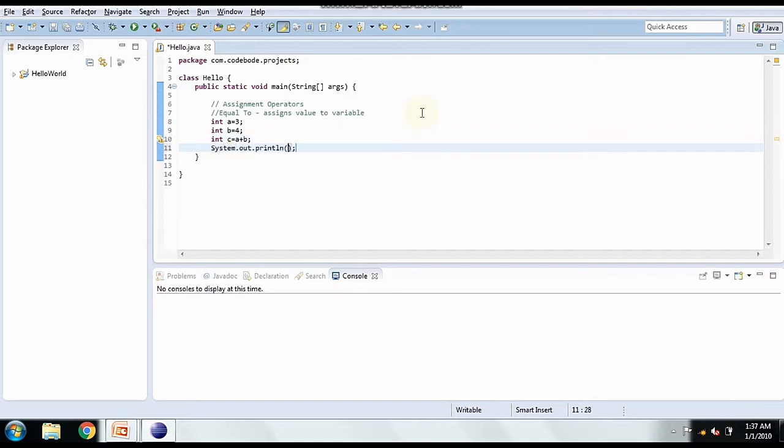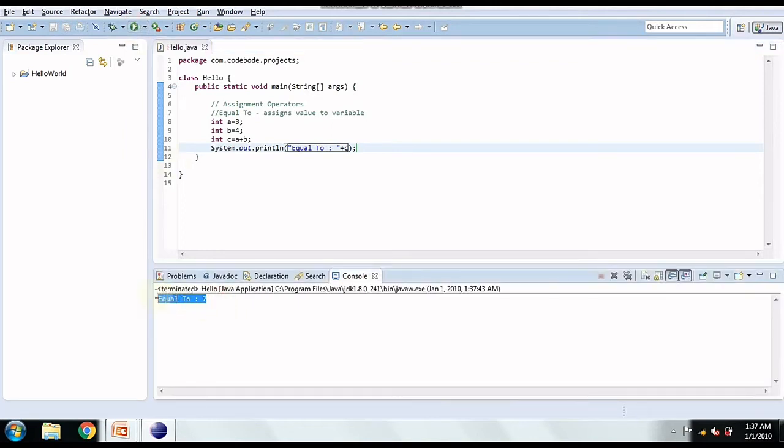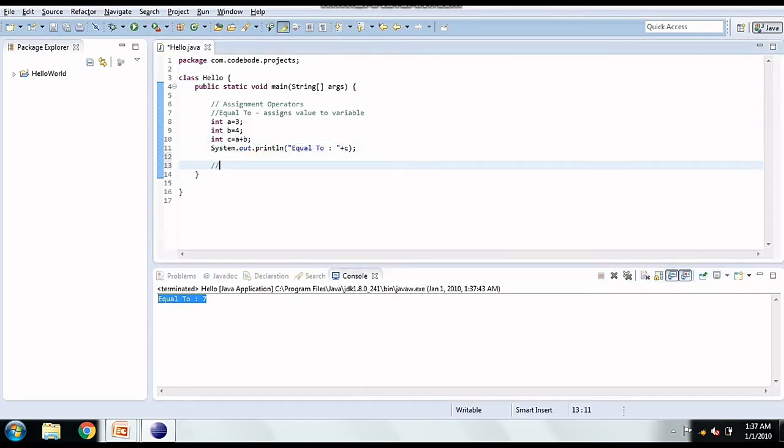So here equal to represents the assignment operator. It assigns the value of the expression after the equal to sign to the variable before the equal to sign. So the expression can be anything like a plus b, a minus b, etc. So the next one is plus equal to.